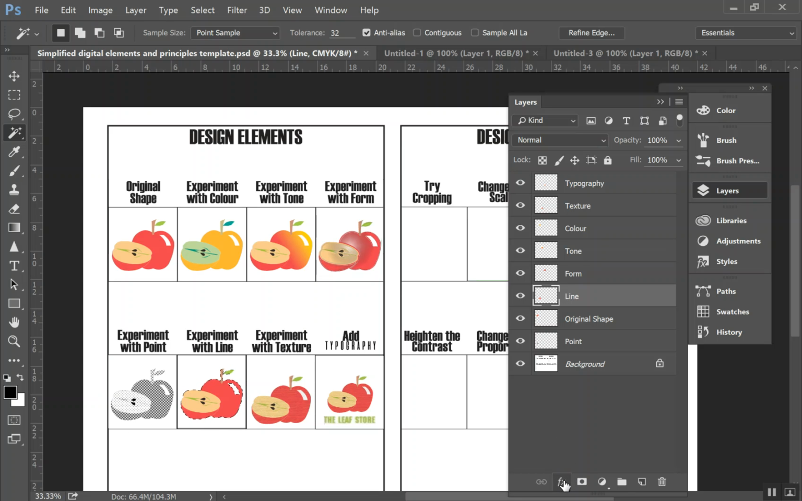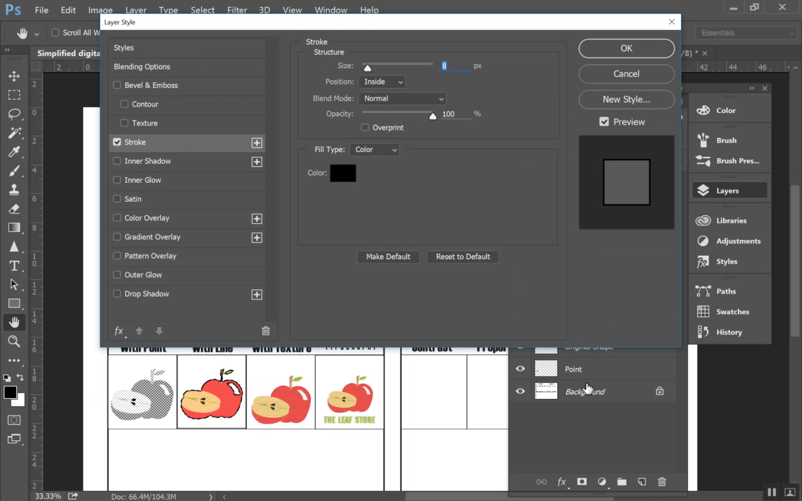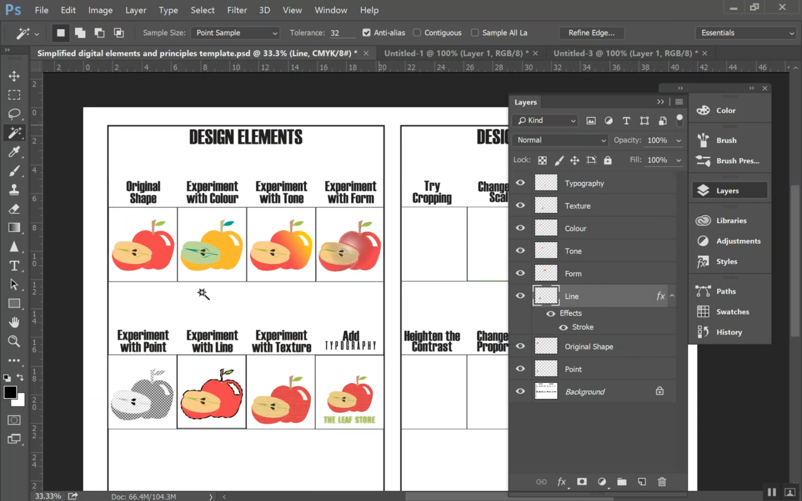So if we come down here to the bottom of our layers palette where it says FX, select that and select stroke. Now I need to make sure that the colour is black. It's picked up the colour from here on the left, and that the position is inside. Here you can experiment with how thick you want the stroke to be. So we're creating line. I'm going to keep it at around, let's say 7. We then hit OK. If you hit Control D, you can see that it's placed a line around the shape here.